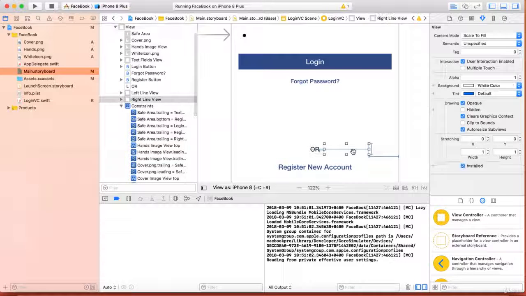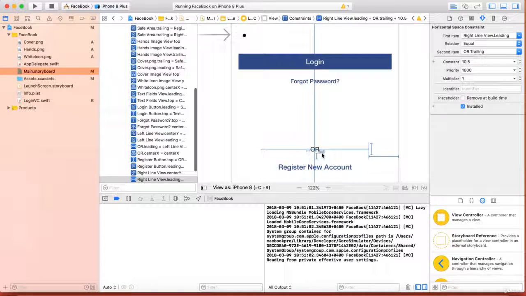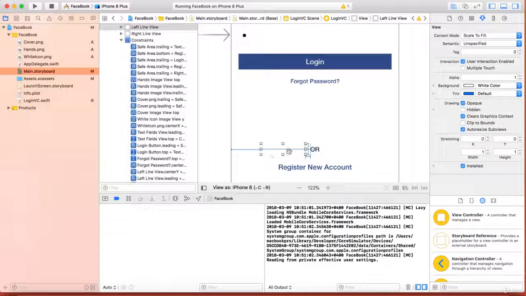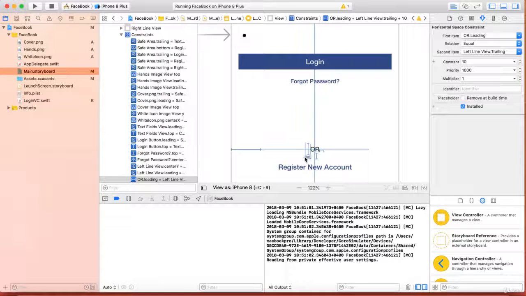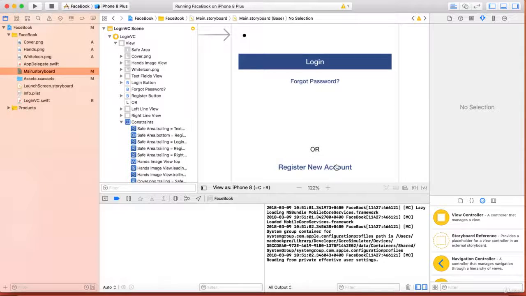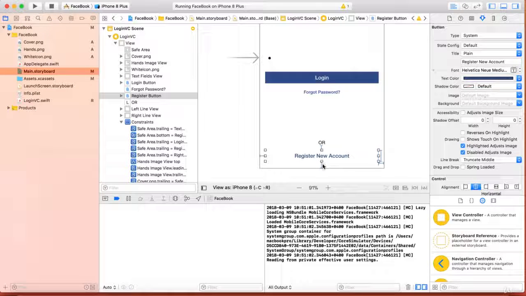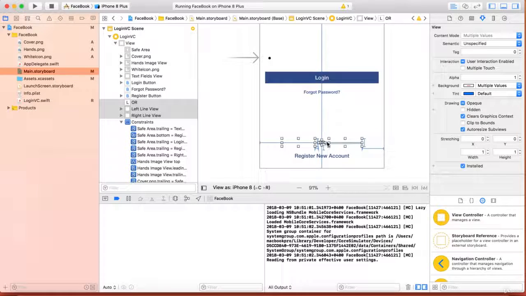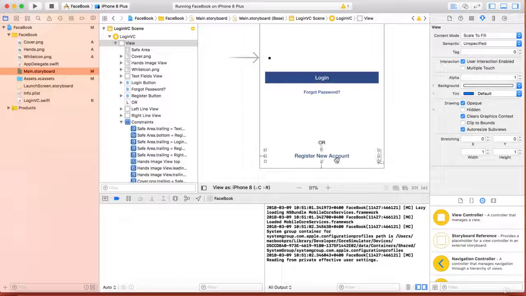And this right view, it's connected with the OR, it will always be centralized vertically to OR and keep these gaps. And the same the left view, it has a centered vertical position according to OR, and it always keeps this 10 pixels gap. So it means if we simply move up this register button, these objects will be moved up as well. Okay, then let's do it.